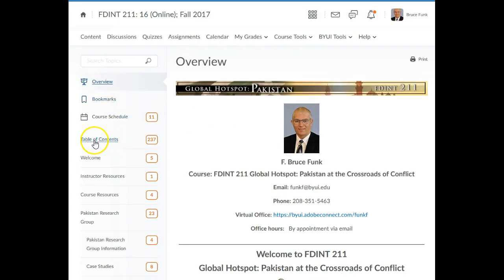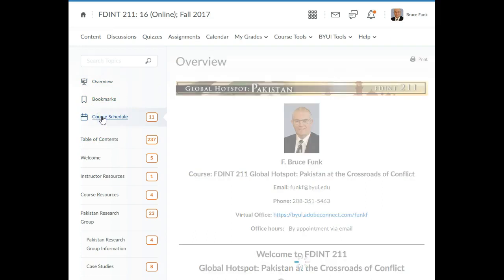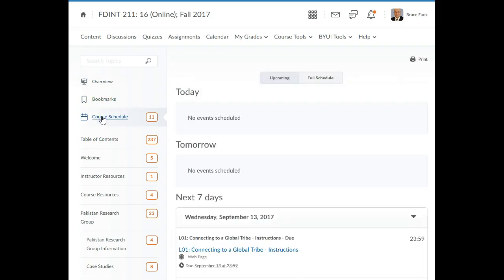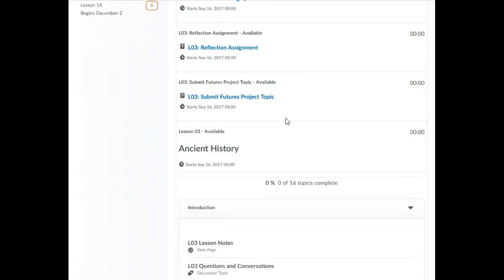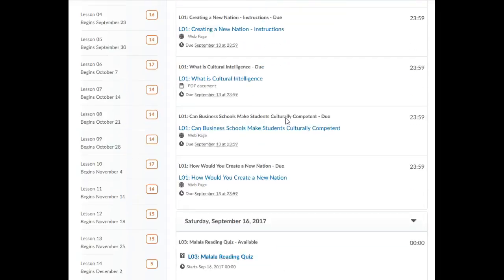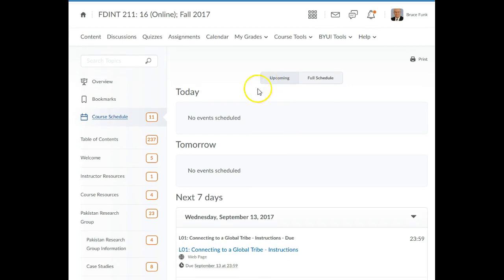We've talked about table of contents. This schedule is a little bit different way of looking at your due dates. You'll recognize this is the same stuff as on the calendar, but there's a little more detail: what it is, when it's due, that kind of thing, as you go down through the course. All right. Table of contents we already talked about.